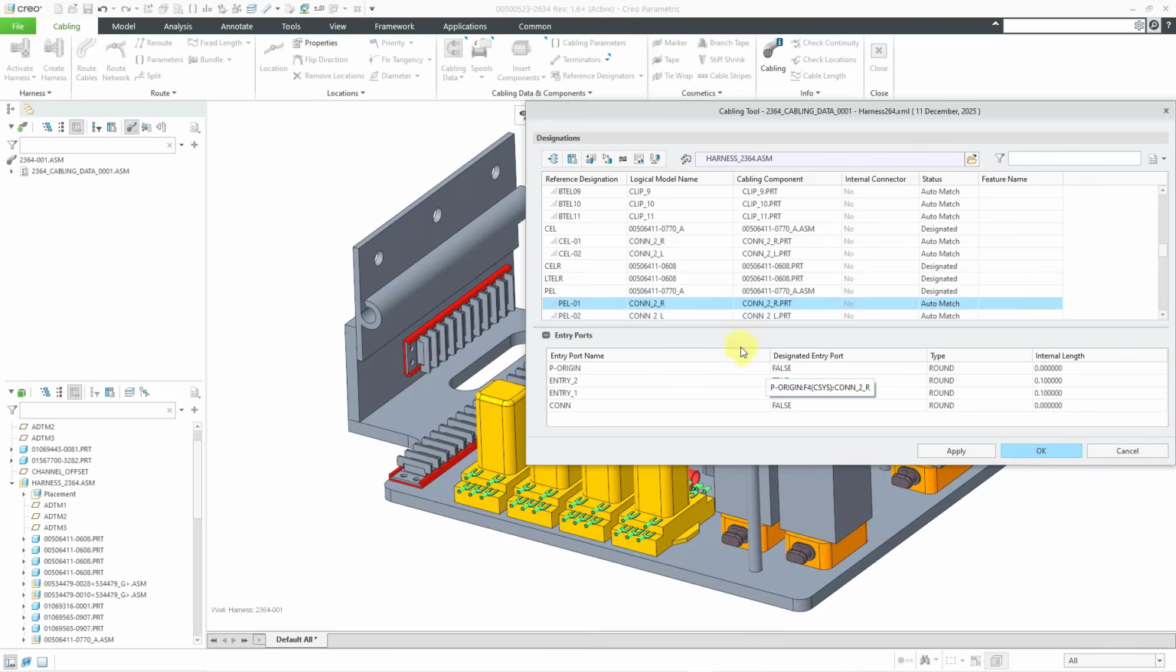Another thing that I want to try, let's try checking the status. So this icon is for identifying and evaluating differences between the imported logical data and the designated data within the cabling assembly. Make sure to apply all changes before comparing. So this is that old compare command that you used to have.